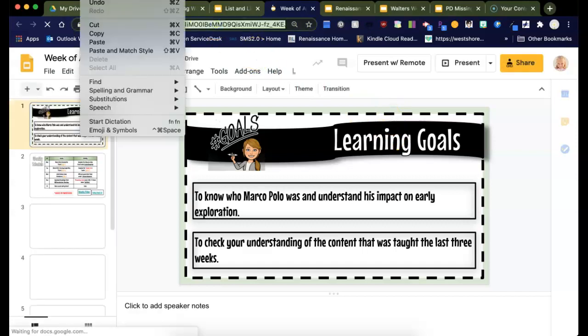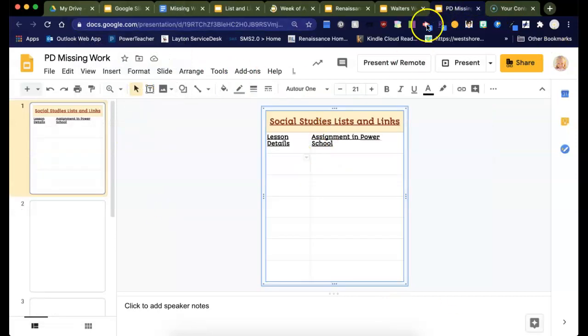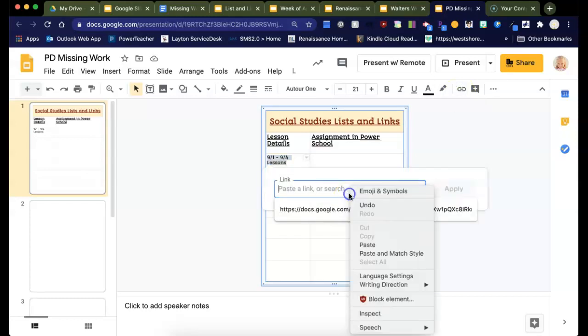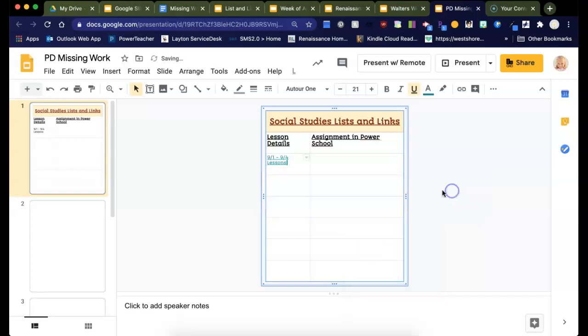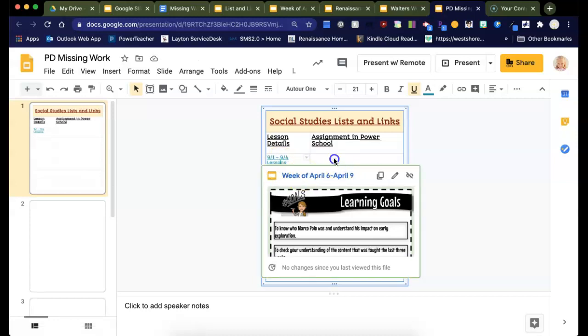So I'm going to go ahead and copy this example, and I'll call this September 1st to September 4th. And these are my lessons. So in order to link them, all I have to do is type in the lesson, and then I find my little link. So it looks sort of like a paperclip over here. Click that, and I paste the link to that slideshow in. And now I have a link to that round of lessons in there.